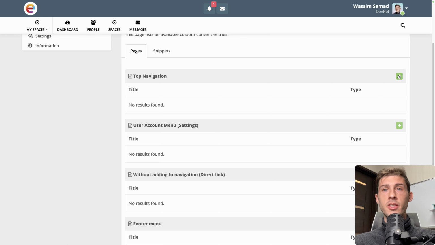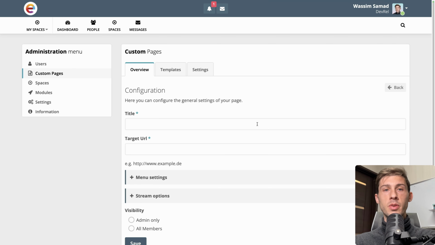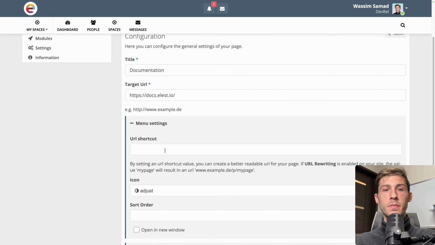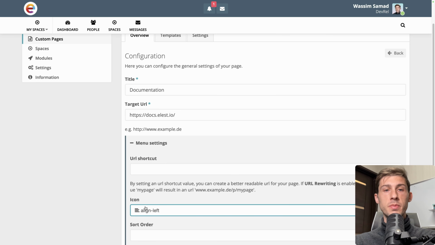So let's create one here. We can choose the type of content we want to create. Do we just want to add a link or create markdown content? So we can really create whatever we want using markdown syntax, or embed an iframe, or use a template, or create HTML content. The title, we can name it documentation. The URL will be using docs.ls.io. Menu setting, so you can add a shortcut, change the icon you want to display to the users.